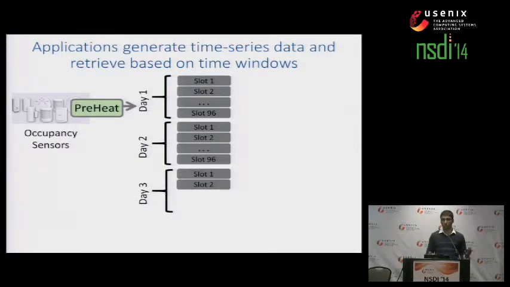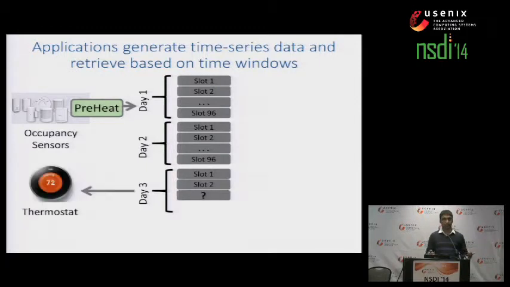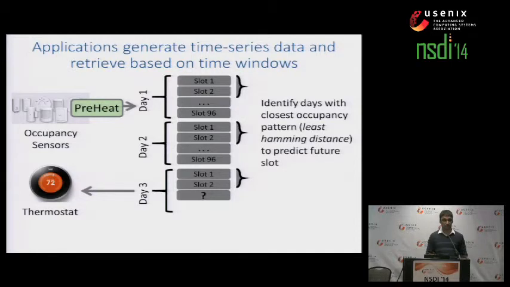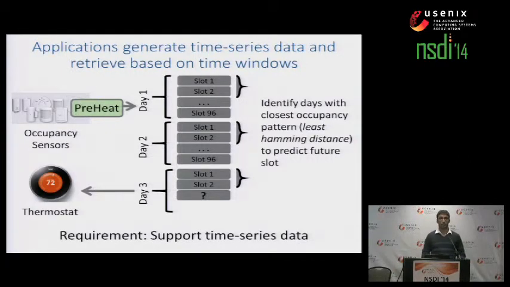At the beginning of an upcoming slot, PreHeat predicts what the occupancy is going to be and accordingly adjusts the thermostat. And the particular algorithm PreHeat uses looks at the occupancy level of the past slots of that day and the corresponding slots of previous days. So it requires looking at data from multiple time windows. So it requires support for time series data.